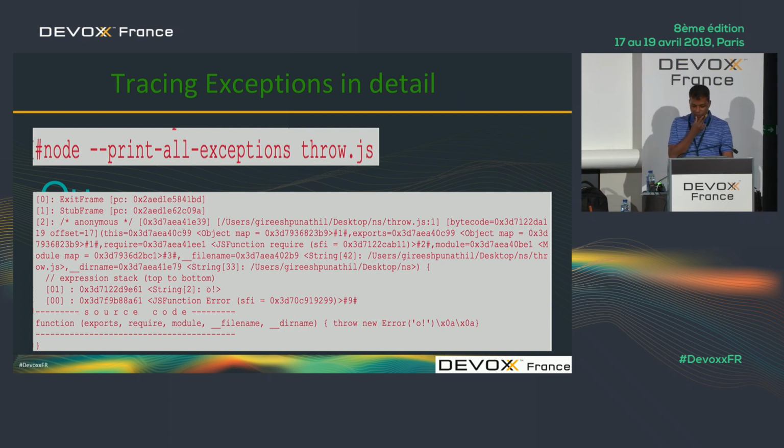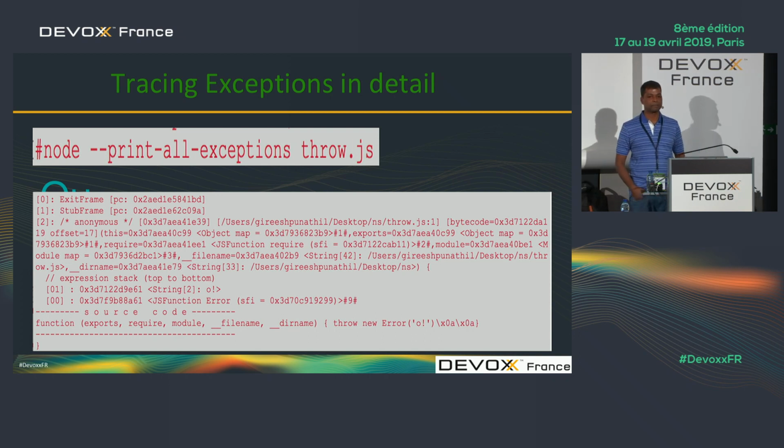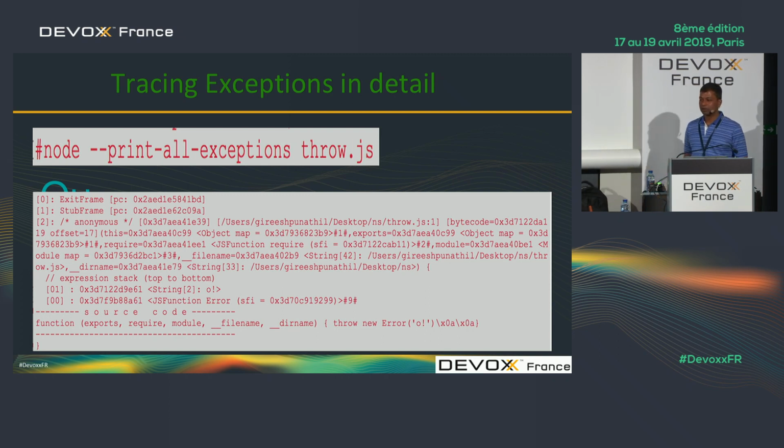Next one is tracing all the exceptions. In most cases, JavaScript exceptions show the call stack with the line numbers and the function names or script names properly sequenced. But in some exceptional scenarios, you might need additional information such as the frame count, frame number, or the PC count and things like that, or additional error information. So apply the option --print all exceptions to get those additional details.